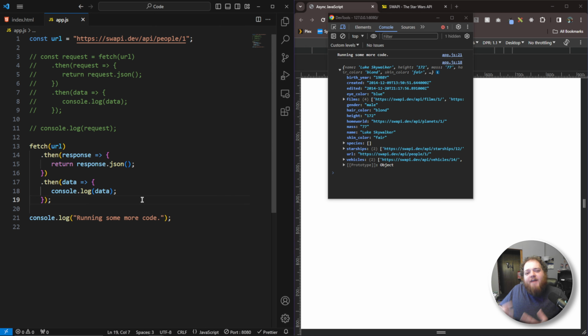Now, so far we've actually been writing these requests with the assumption that we're always going to get a fulfilled response back. But what happens if we don't? What happens if something goes wrong? The server's down, maybe the URL has been changed or something along those lines. What do we do then?